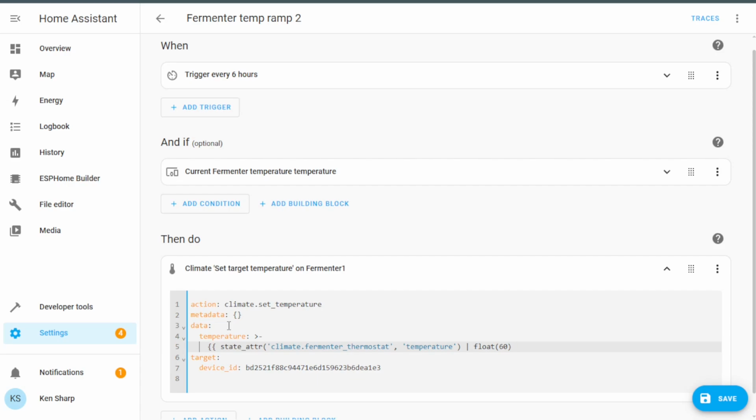And then here's the magic part. We're going to say all of that minus 1. Then we're going to close this with 2 curly braces. What that's saying is get the current set temperature value and then subtract 1 from it. Now, if you want a faster temperature ramp, like 2 degrees every 6 hours, or even 3 degrees, then you can change this value from 1. I'm just using 1. I like to do a nice gradual temperature ramp.